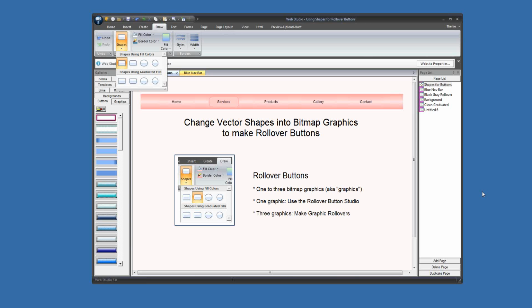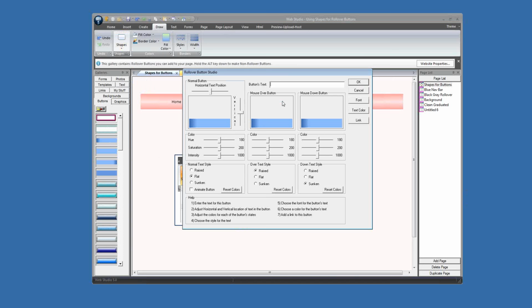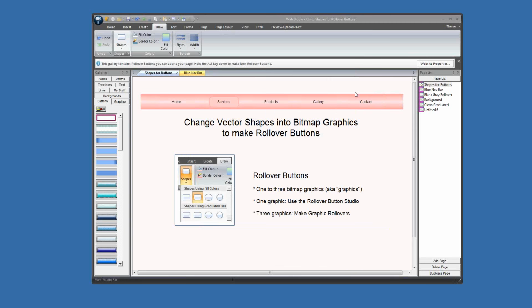In order to make a rollover button, you need either one graphic or three graphics. If you're going to use one graphic, you actually use the Rollover Button Studio. Let me pull one out now so you can see what that looks like. When you pull a button out of the Buttons gallery, it opens the Rollover Button Studio, and you can make changes to color and darkness, lightness, luminosity, different things. You can actually make any button into a rollover button.